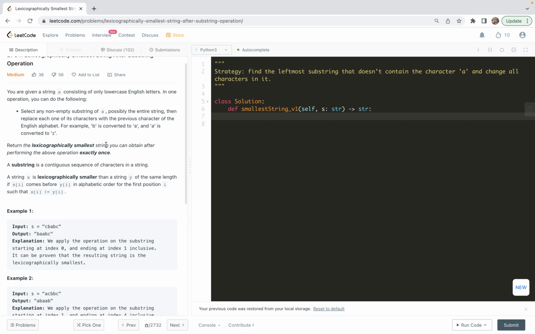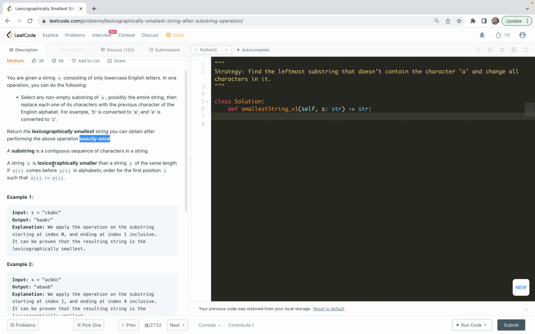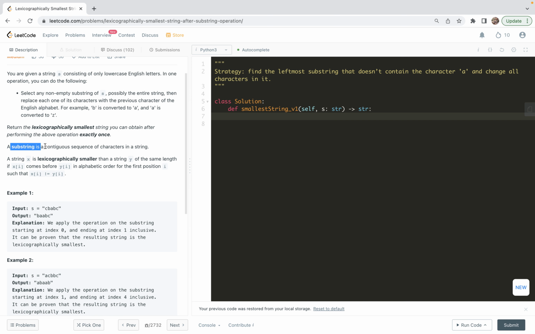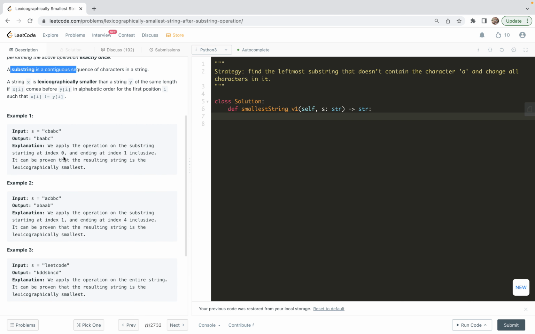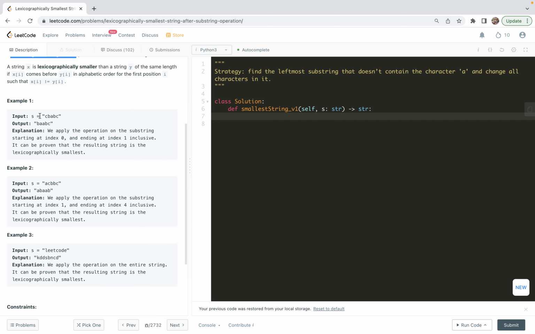So notice the second one. Z is regarded as the previous one of A, right? So we are required to return the lexicographically smallest string we can obtain after performing the above operation exactly once. So notice that no matter what, we need to do exactly one such operation.